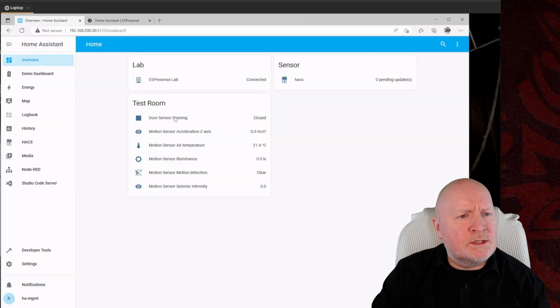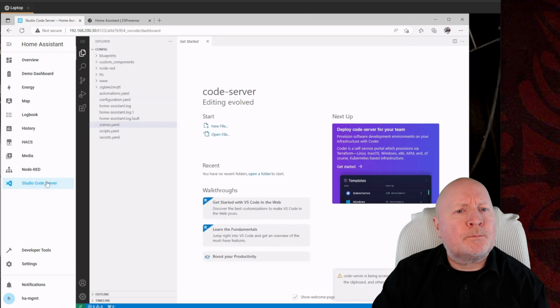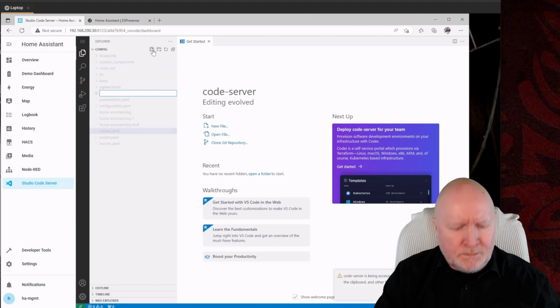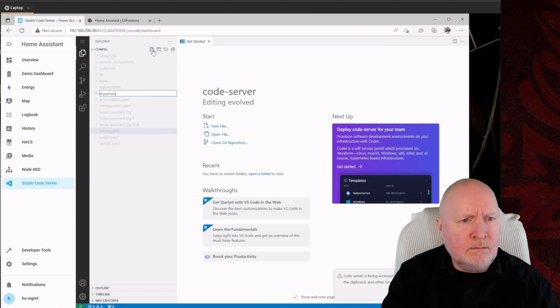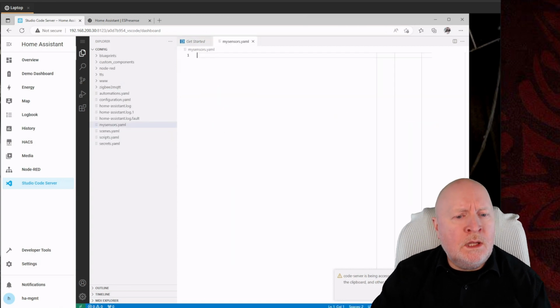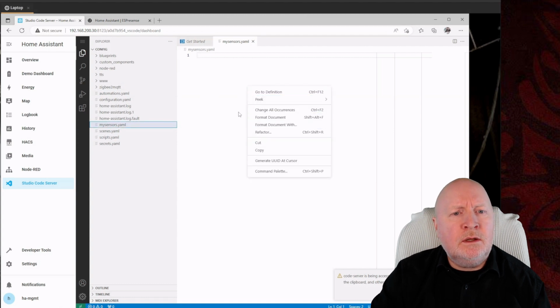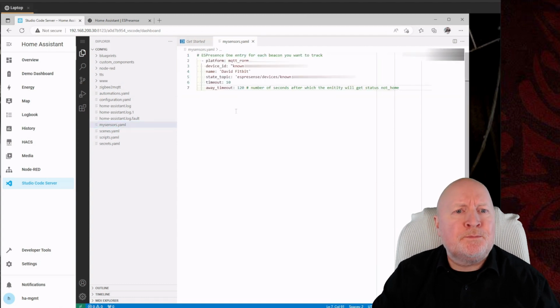So go back to Home Assistant. Now I'm using Studio Code Server to handle my configuration files, or you can use something else. But I'm going to click on that. And I'm just going to hover over here and tell it to create a new file. I'm going to call it mysensors.yaml. And then what I need to do is paste in the details of my actual device.